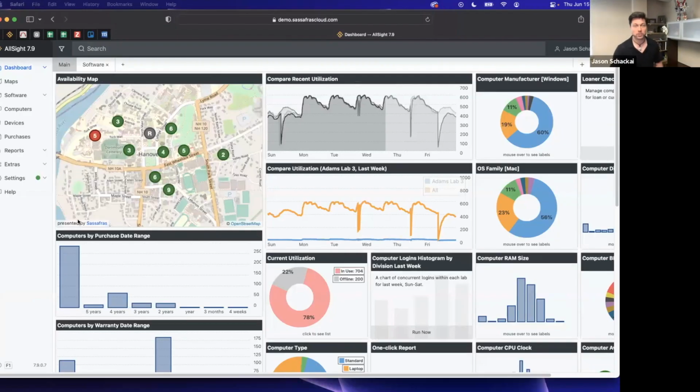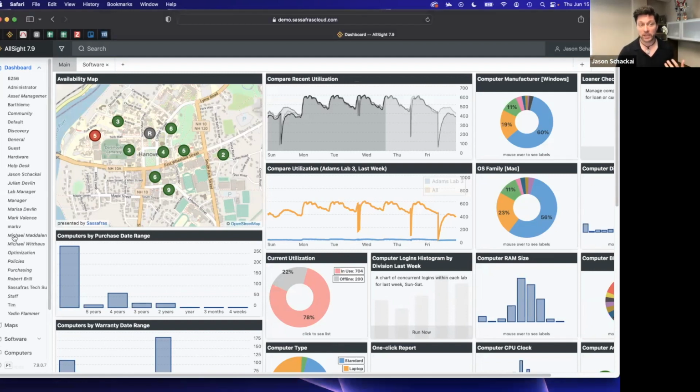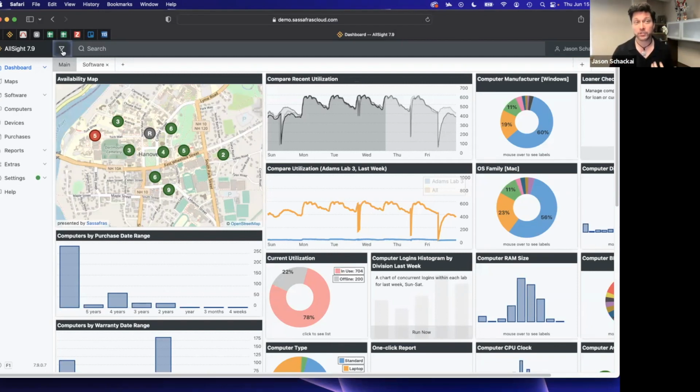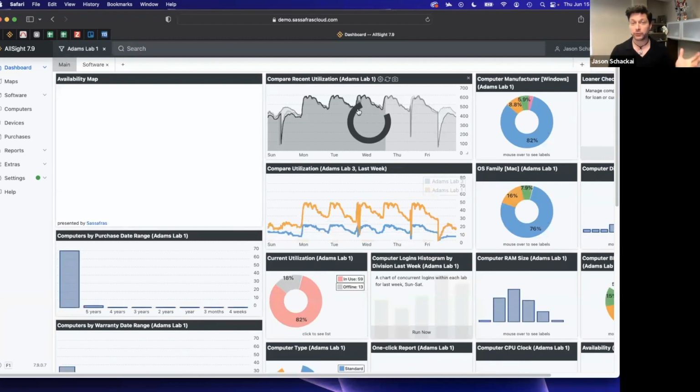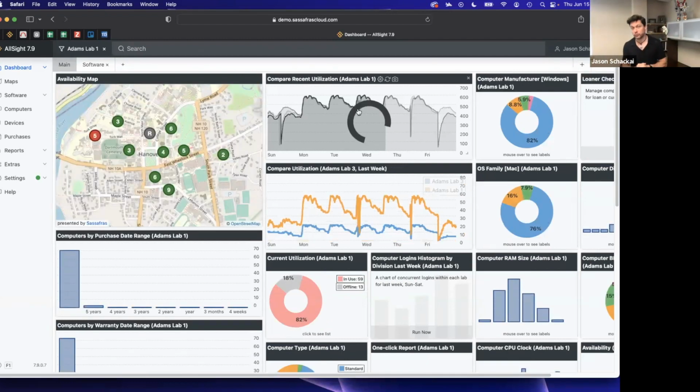Okay, so starting here on the dashboard page, this is kind of that high level overview. Each account is going to be able to create its own dashboard if it's been given permission to do so. To the left of the search bar, there is this scope. When you make a selection, it's going to basically filter the page to only include information about that computer group.